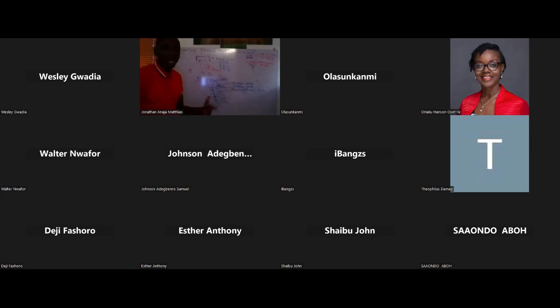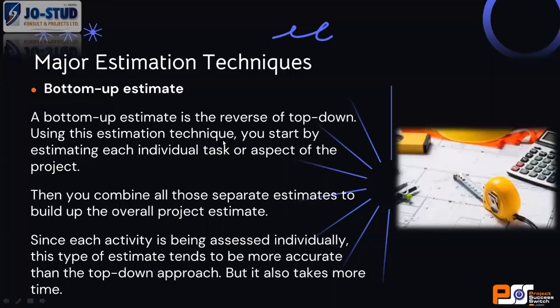Then from past experience, I'll talk about that later, how to price your labor. You can get your labor cost and then you move on. So that's what we call the bottom up. It is the most accurate form of estimation technique, but it is time consuming.